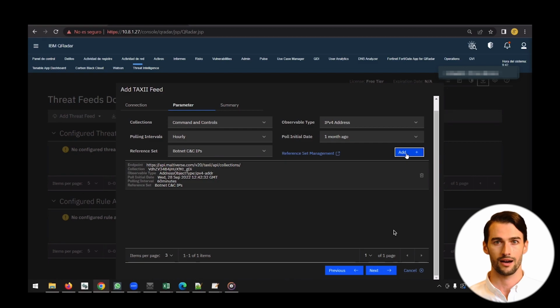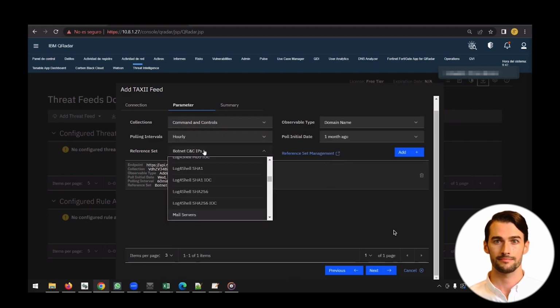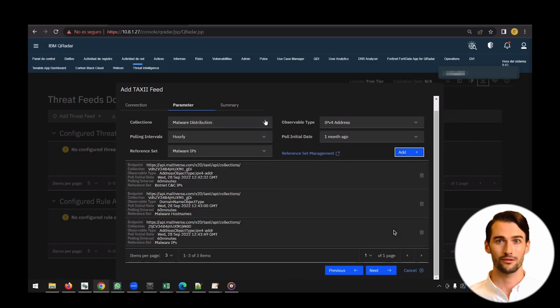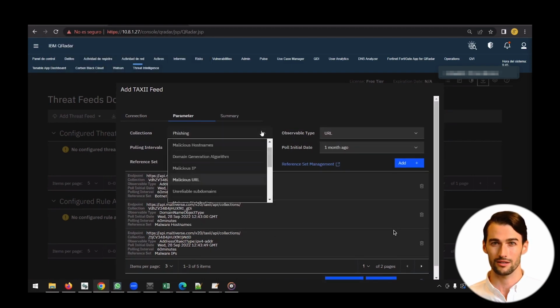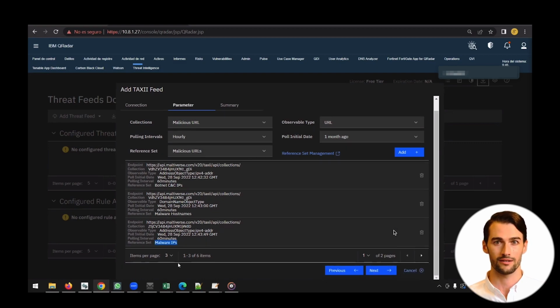This is an example of how to configure a specific feed. Now you can configure as many as you need for your use case. And for that purpose, here we provide a standard recommendation in the reference set mapping instructions you can find in the description.